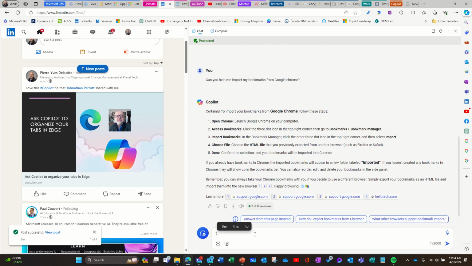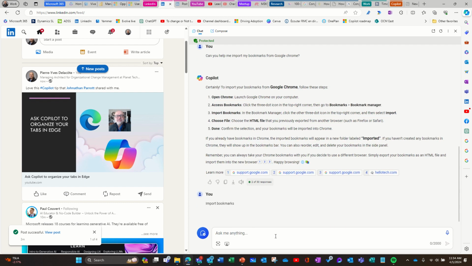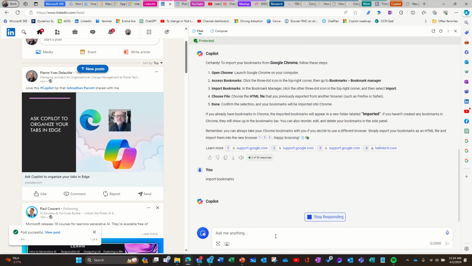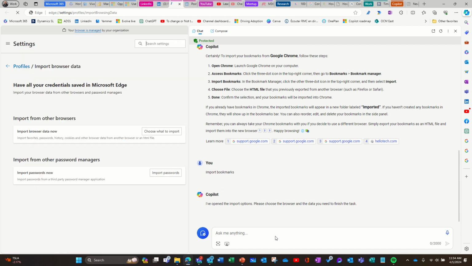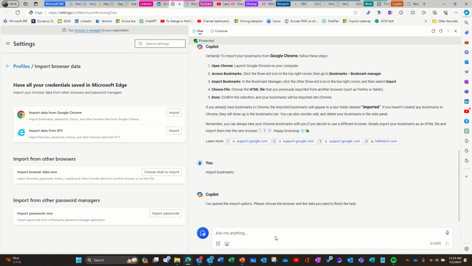Import bookmarks. Because I want it to not just tell me where it is. I want it to show me where it is. Here, when you ask straight things, it's better. So here I can see that I import data from Google Chrome, and I just have to click import. Import bookmarks, not only bookmarks, passwords, history, and other browser data from Google Chrome. Isn't that amazing? So let me try a last thing.